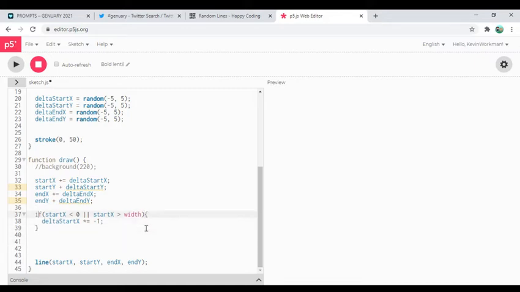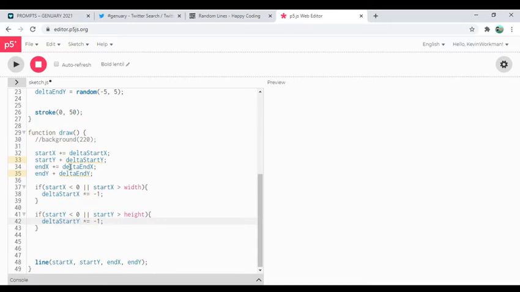I'm trying to think if there's a smarter way to do this, but whatever. So I want to do the same thing. I'm going to probably copy paste this and make a mistake and spend 5 minutes debugging, but whatever, here we are. So it's going to be start y, start y. I don't know if I'm actually saving myself any time by doing that copy paste. So delta start y. So now my first point will bounce around the screen and my second point will fly off in a random direction.